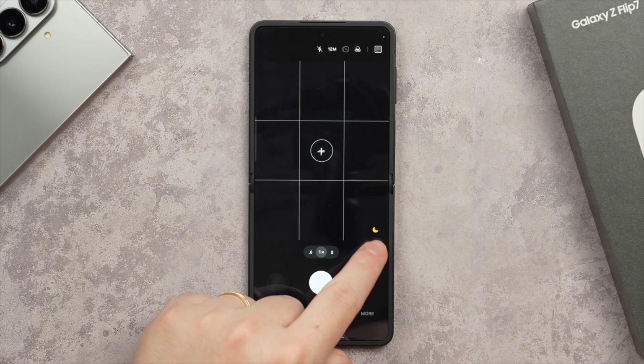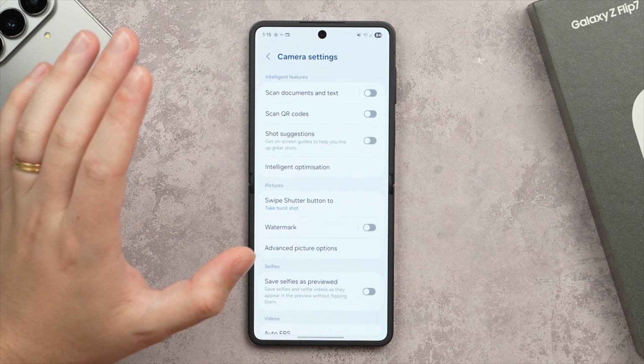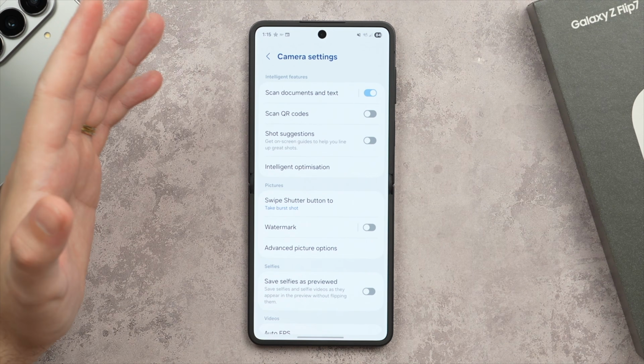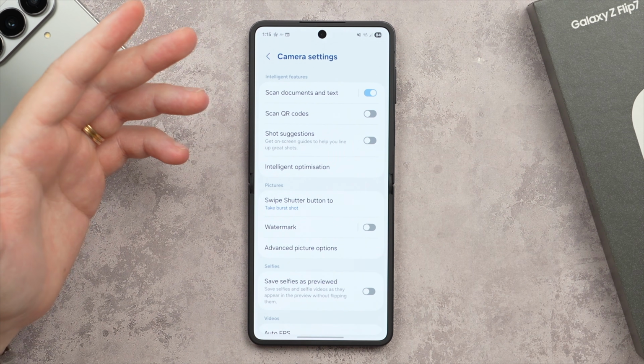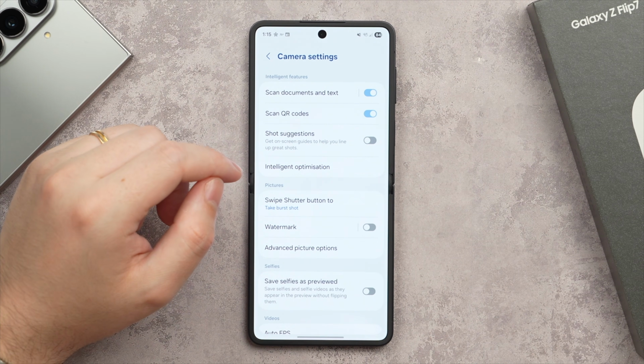So we can tap on this 4-dot icon. And then we're going to tap on the little settings icon here. And a couple things that we want to make sure are turned on. First of all, scan document and text I think is useful. This way, when you point your camera at a document, it can detect that and then scan that. Same thing goes for QR codes, very useful as well.